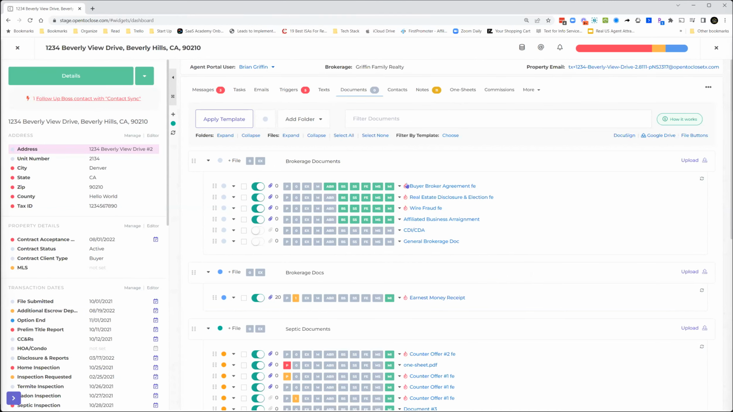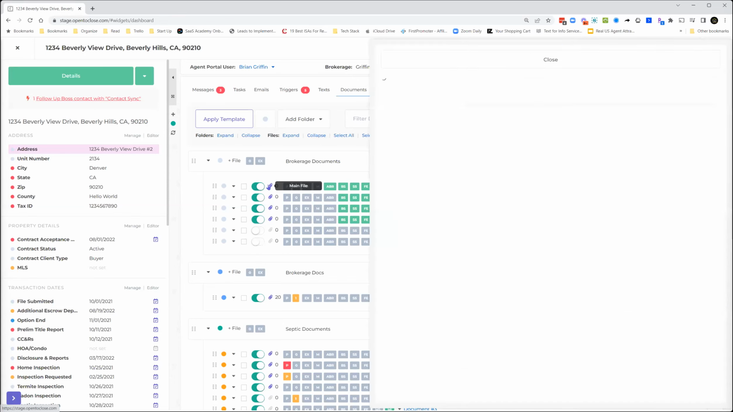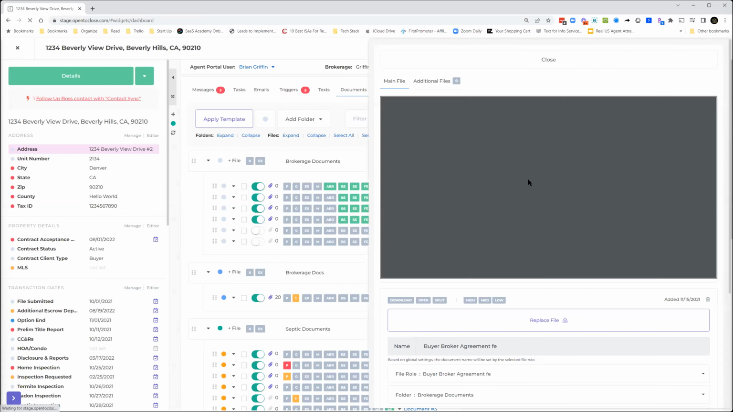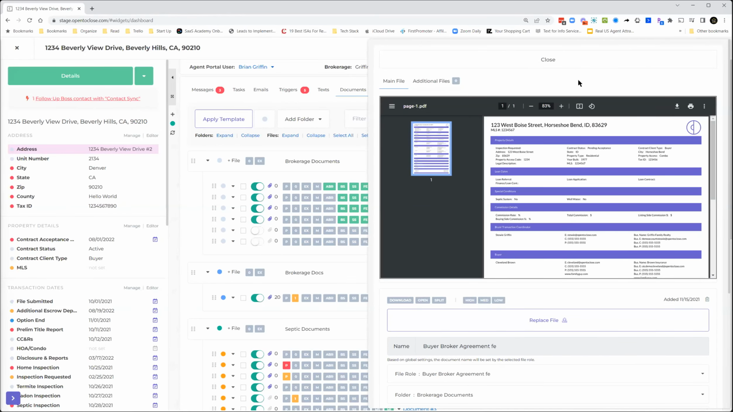Once the file role is on, it'll show this little flame. That's saying the file role is set. This paperclip is saying that there's an actual file in here. So if I click on this, I can open it up and I can review that PDF or JPEG or whatever it is.